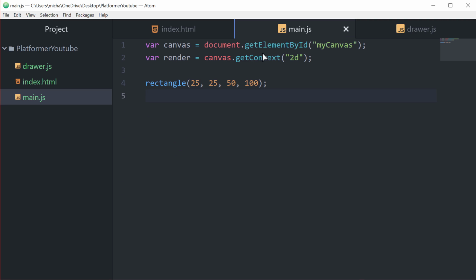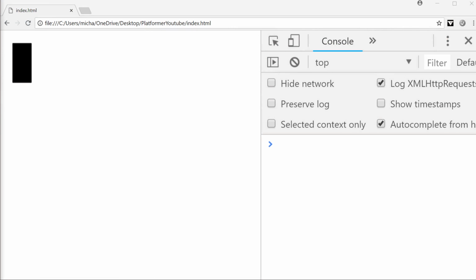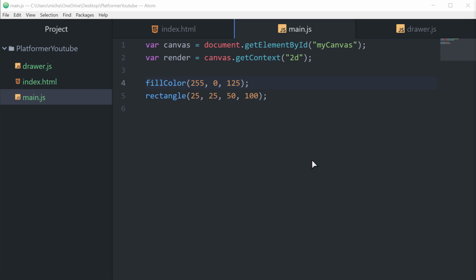So now if I come into main, I can say fill color. Let's use that color that I just had: 255, 0, 125, I believe. Okay, now if I come back here, hopefully, there we go. We get that pinkish color. I'm looking at the recording on the left and it looks red. Hopefully it doesn't look red on your screen. But it doesn't matter. It's pink for me. It's hopefully pink for you.